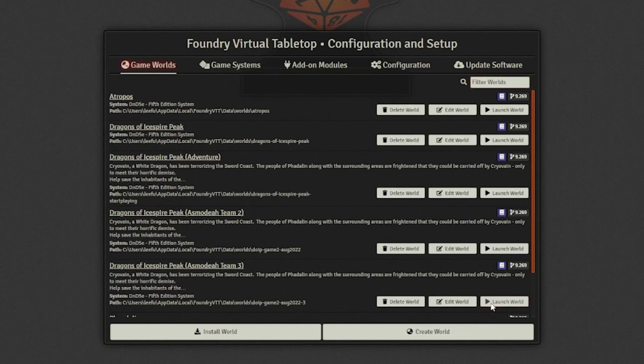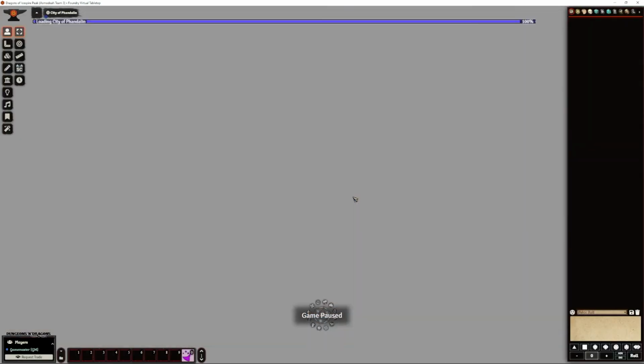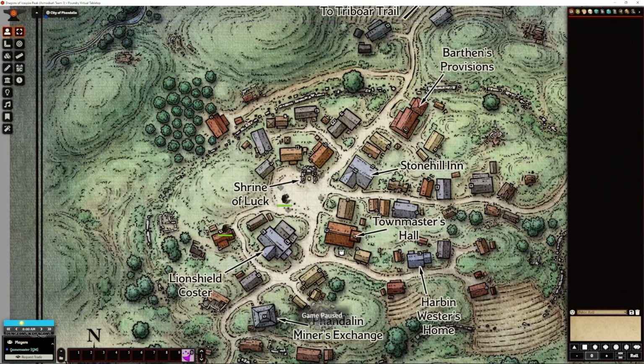Now, I'm just going to go ahead and run this just so you know it's running fine. I can get in as the game master. I have my buddy Captain G in there, who's one of my fave players. And here we are. We are now in the Fandolin City, ready and willing to go. So that's it, guys. It's that simple.